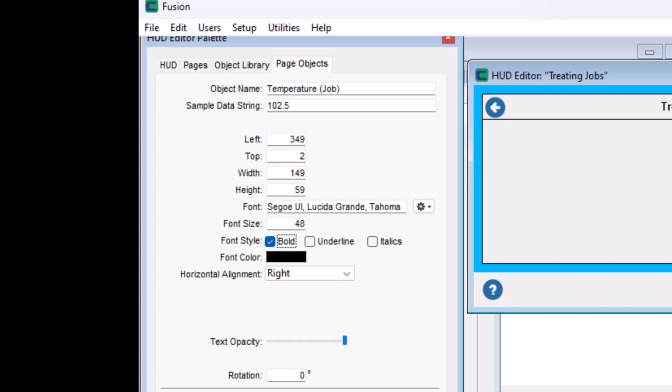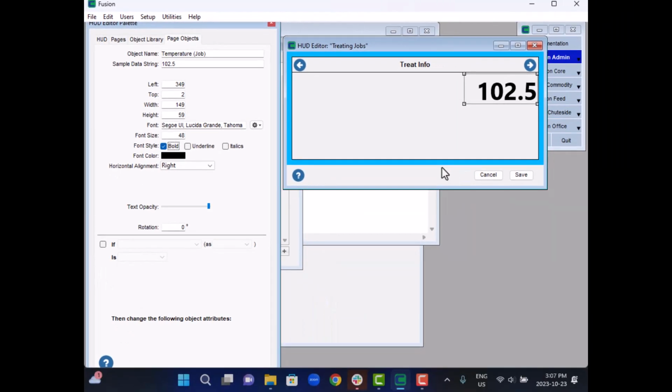Most of the object properties in the top half are probably familiar to you. Depending on the object selected, you'll see more or fewer options here, but adjusting font, size, color, etc. is typical for this kind of task. The sample data string field might need some clarification. The editor window will show the contents of that field in the object.